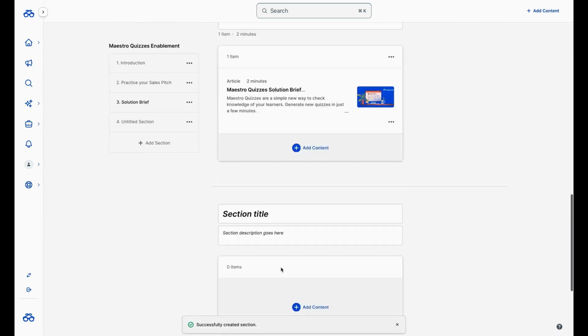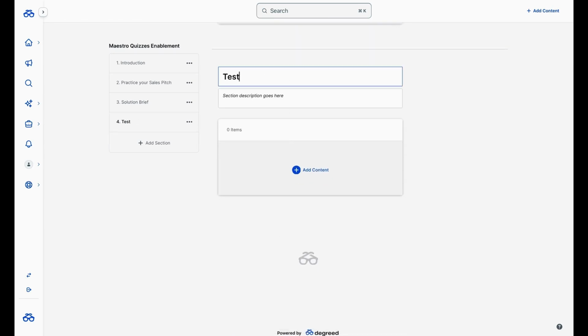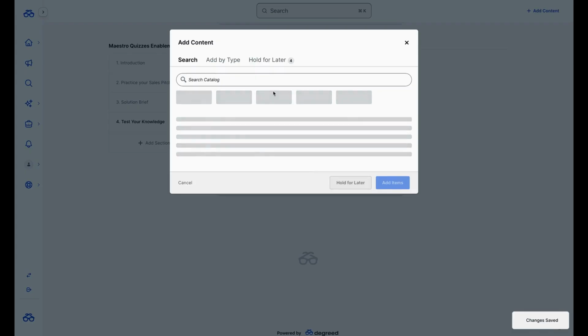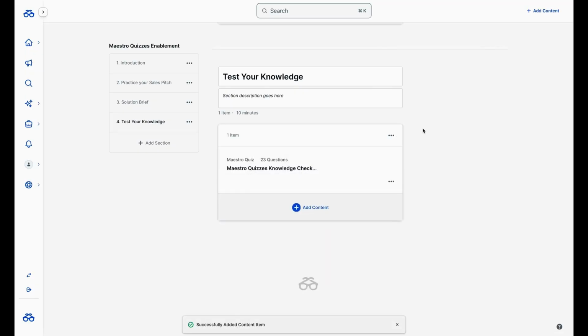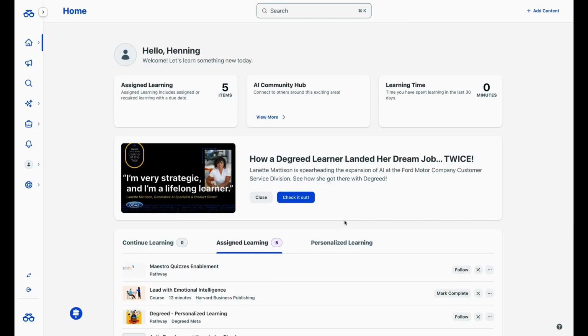Adding a new step, a quiz now shows up just like any other learning object. So with just one more click, I've added it into the pathway, which I can now assign to everyone in our sales organization. And here's how that quiz will then show up for the learner.